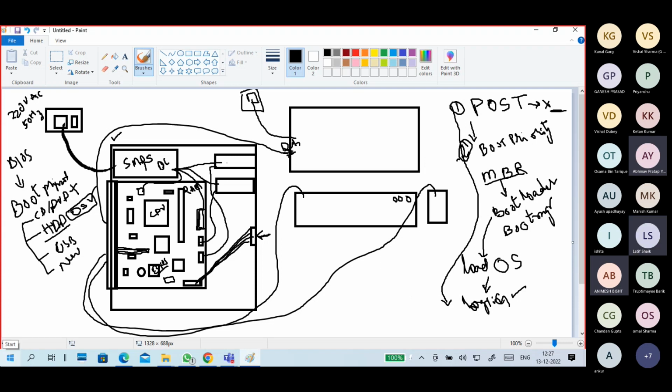What is POST? Power on self-test. What is MBR? Master boot record. What is GPT? GUID partition table.